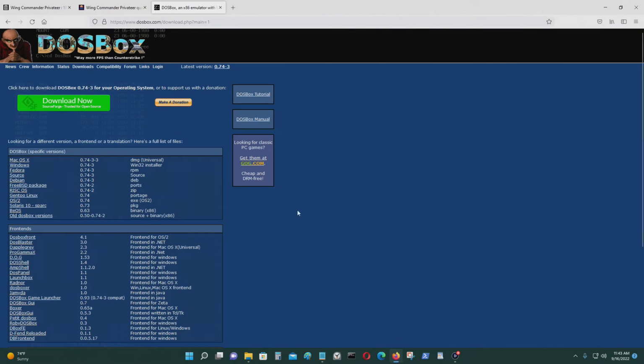If you don't have Dosbox already, you can go to Dosbox's website and download and install it. You could select the operating system that you have for your machine. For me, I have Windows, so I selected this. I just installed it a while back, and you just install it on your computer, and that's it.